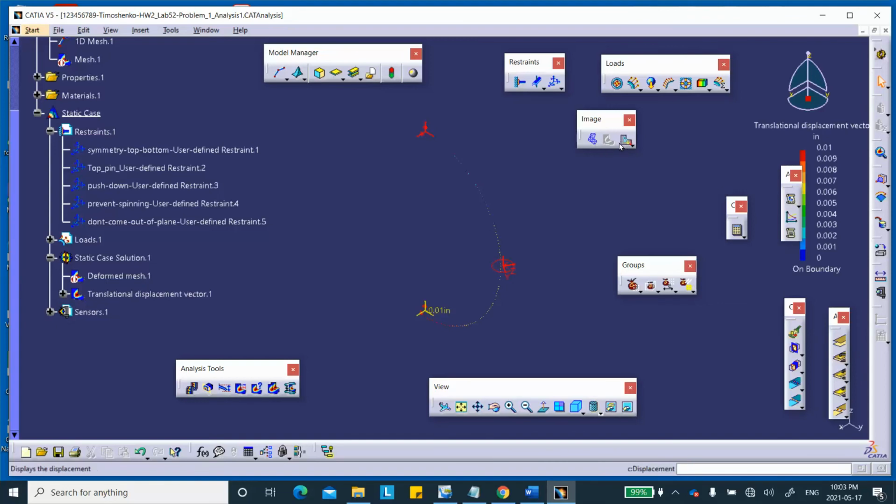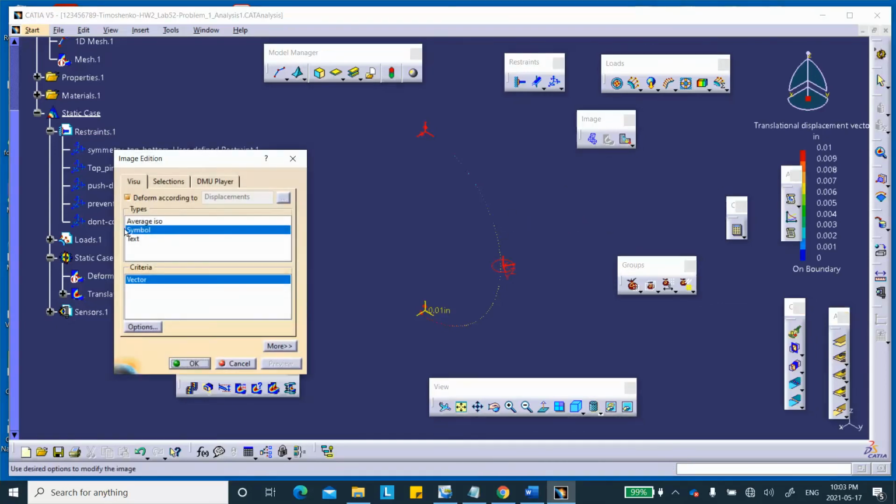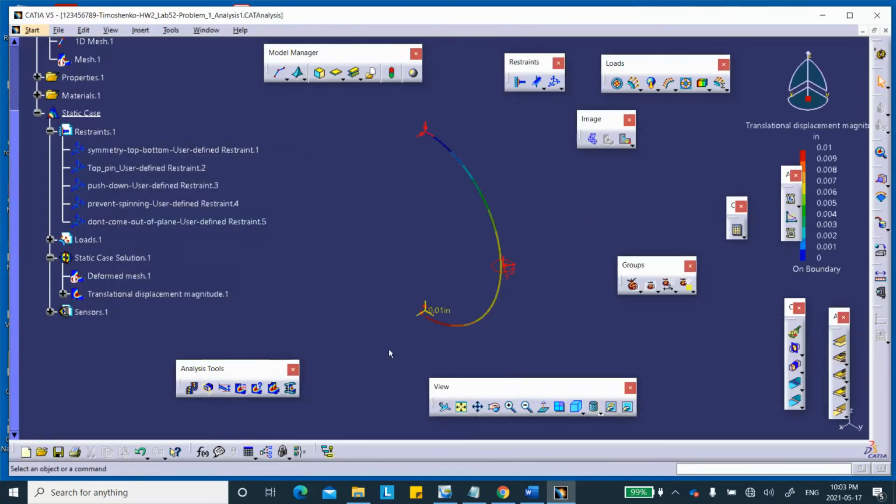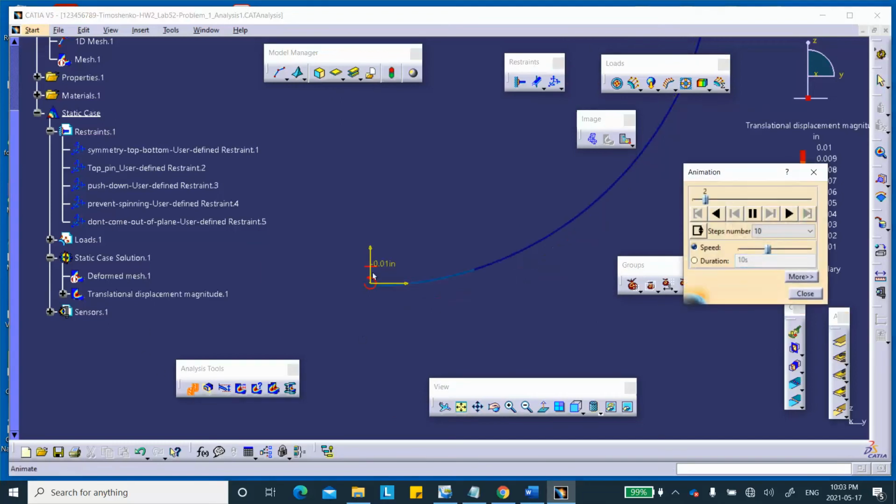Okay. Change the rendering here. Double click average ISO. Biggest displacement at the bottom. Look at the front view. It's easier to see what's going on. Okay. Right there, and you animate it. This thing comes straight down. It doesn't go to the left, doesn't go to the right because of symmetry. It comes down by the amount 0.01. Obviously, the top is pinned.